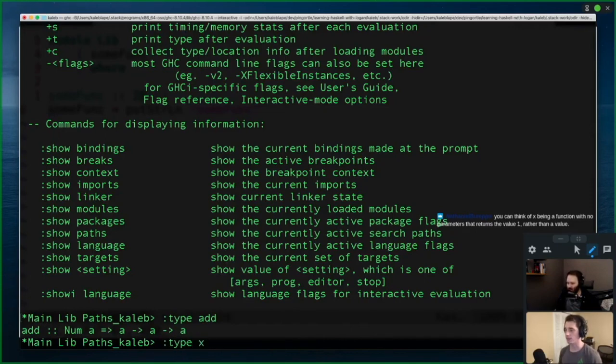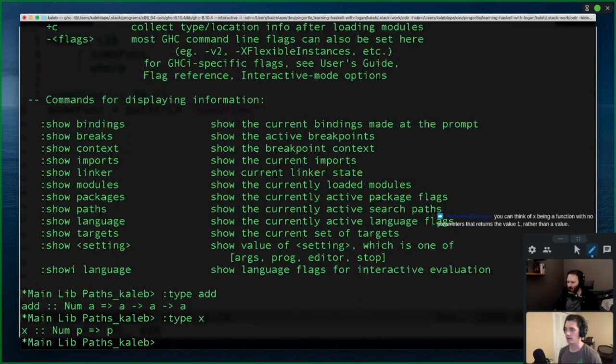Type x. Okay, so it's a function. Let me explain this, it's a little misleading. This fat arrow, for now we can somewhat ignore that part. It's basically a type constraint. It's saying where a is some number, and the reason it's saying that is because there are multiple number types. There's integer and integral and floats and that kind of stuff.